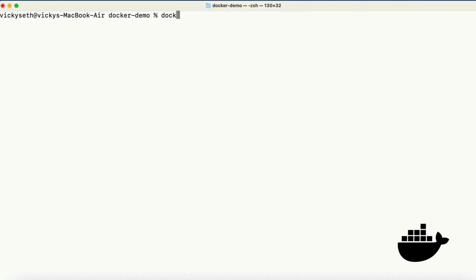Now the next thing I'm going to do is docker run --rm demo. What I'm doing at the moment is running the container with the image, and the image name was demo. Let me show it to you. This was the command we used to create the image, and the name was demo. So I'm using docker run --rm demo.